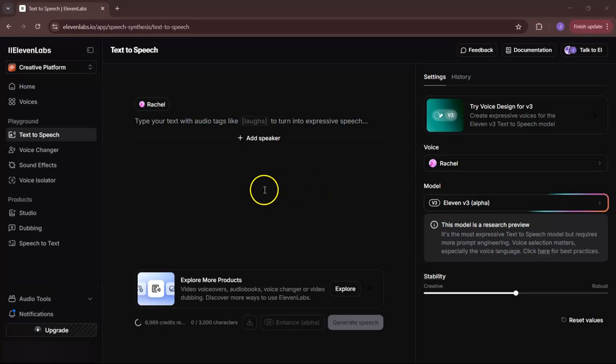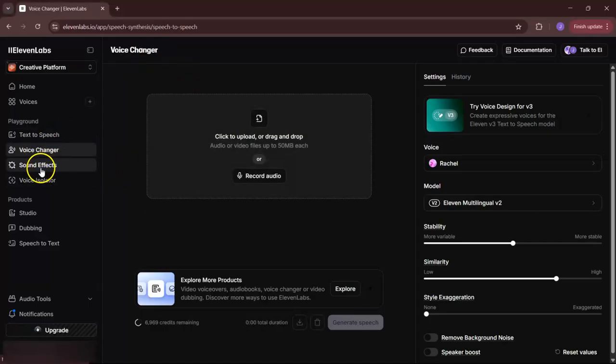So today we're going to be diving into ElevenLabs and what exactly it is. As you can see here, ElevenLabs is an AI platform that specializes in text-to-speech. It also has voice changers and sound effects. So you can upload your voice or any other, or record audio or upload audio that you already have and have it change using their methodology.